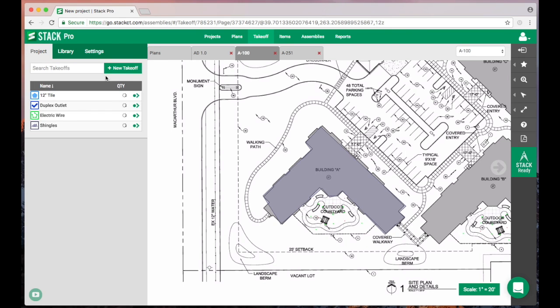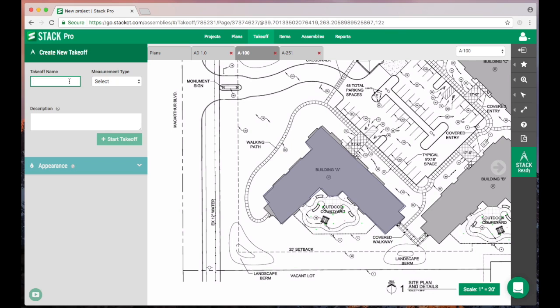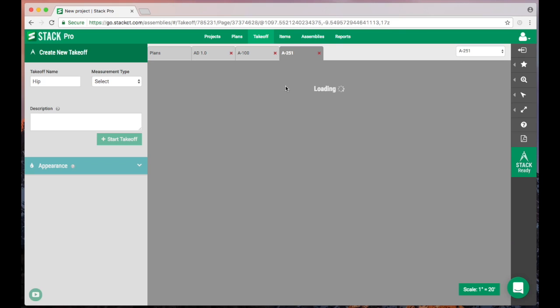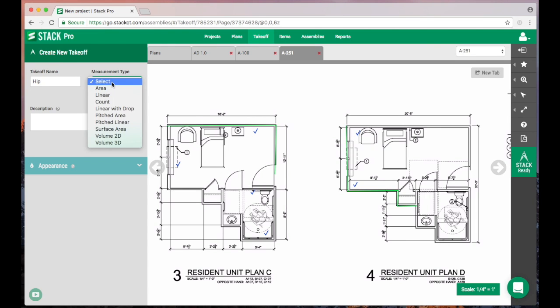All right. New takeoff. Like I said, this could be a hip or a valley. And then we would choose pitch linear, just like so. Let's hop back over to this example, so you can kind of get the feel here. Your takeoff name is always exactly what you're going to measure, and then you're just going to choose your corresponding measurement type. You find that really the software adapts to anything that you want to measure, and it does so really quickly.